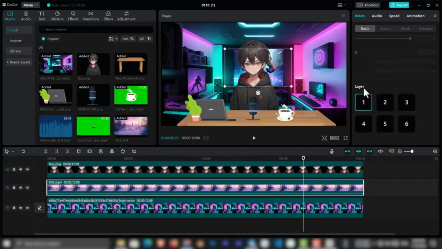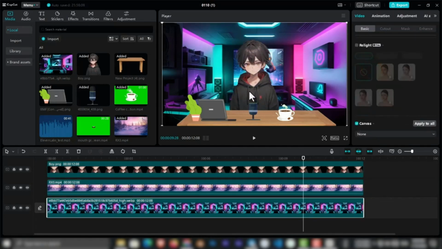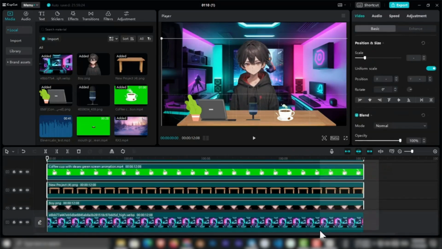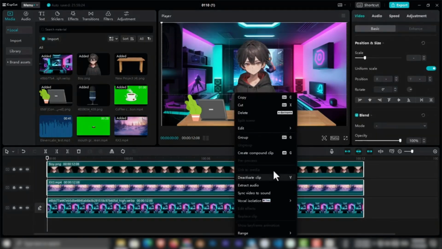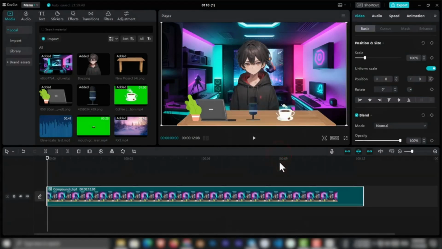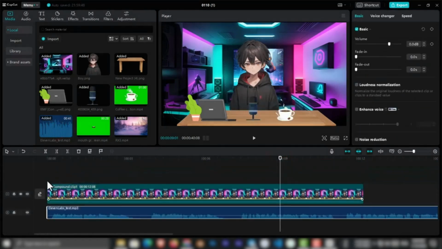Now let's add zoom in and zoom out effect to make our video more dynamic. For this, select all layers. Right-click and select Create Compound Clip. The shortcut is Alt-G. First, drag the test audio to the timeline.